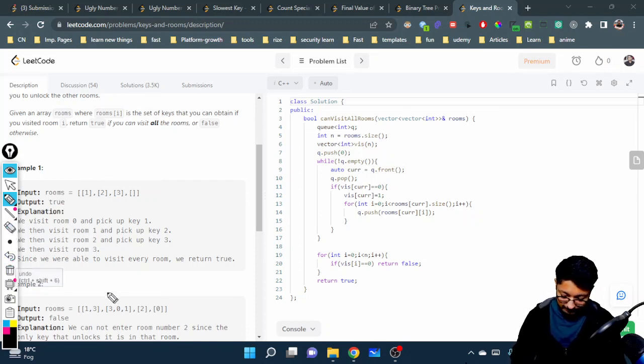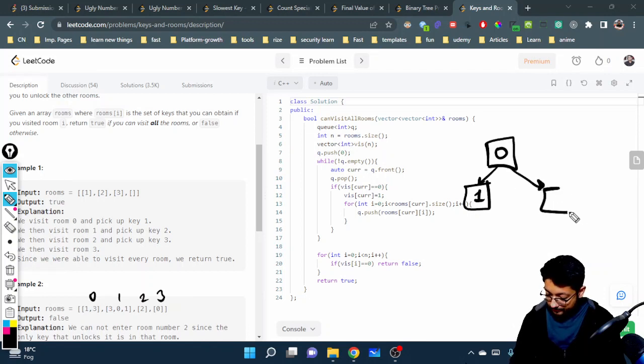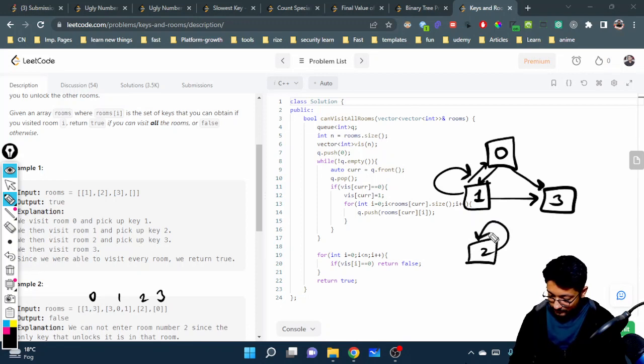Coming down to the next example, you enter room 0. So rooms 0, 1, 2 and 3. Room 0 has the keys to rooms 1 and 3. Now room 1 has keys to 3, 0 and 1. So room 1 has a key to room 3, room 0 and room 1 itself. Room 2 has the key to itself and room 3 has the key to room 0.